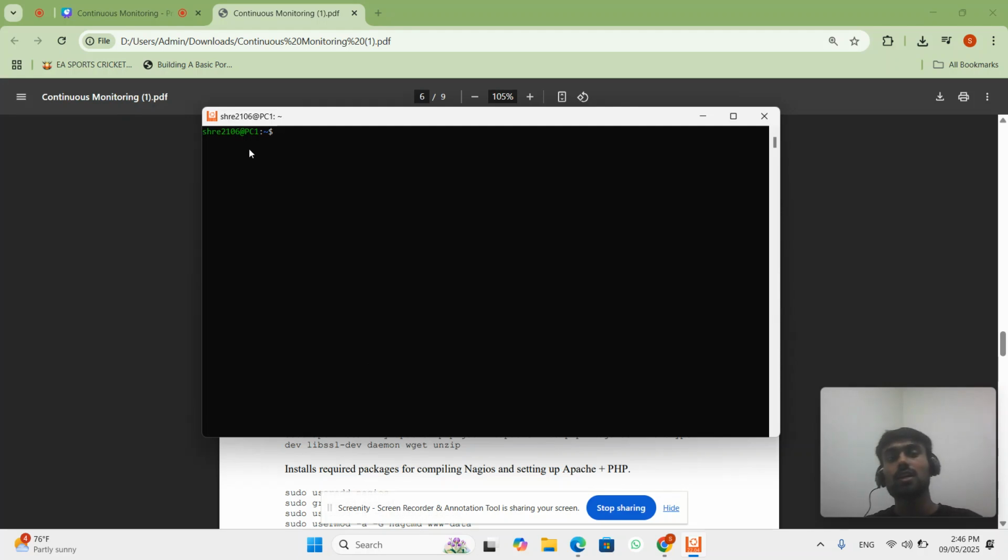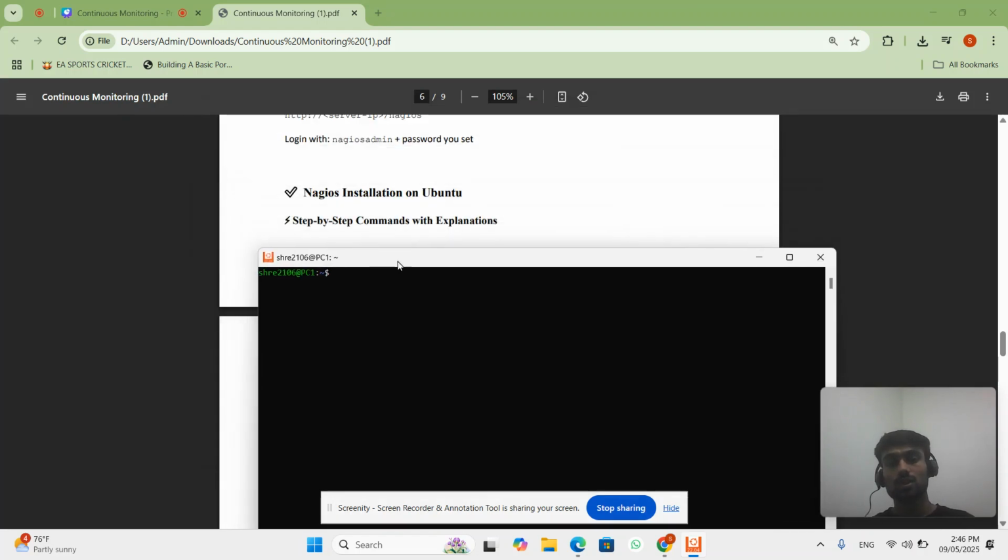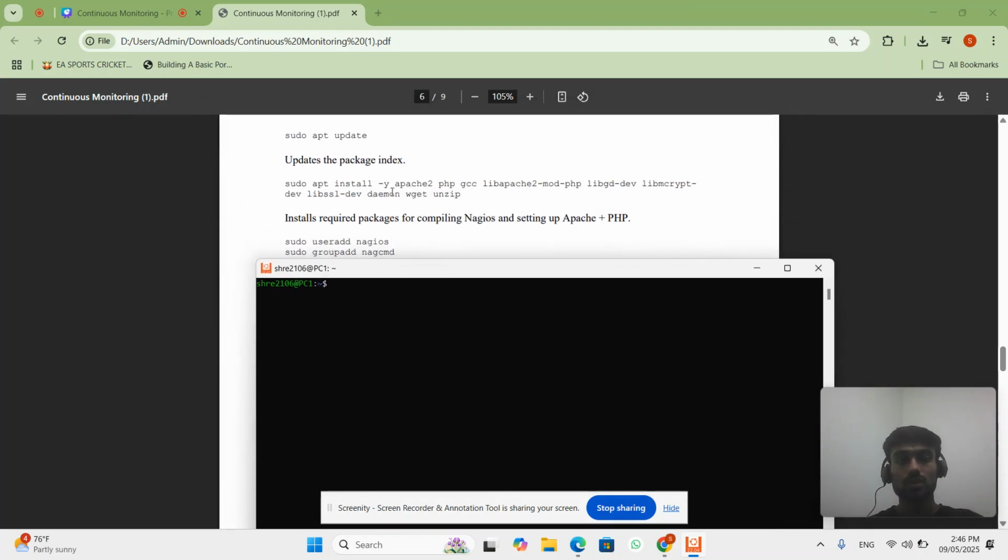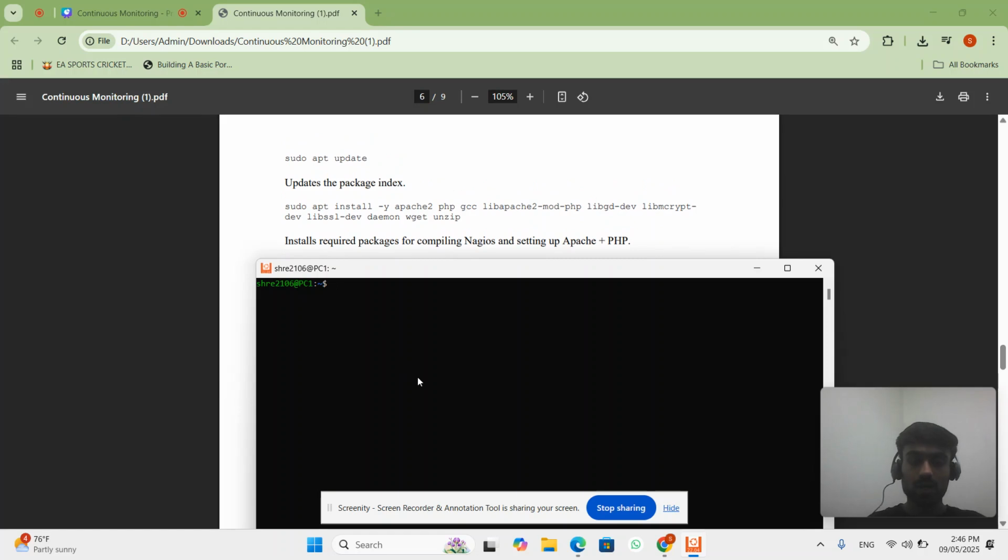So as you can see, I have already set up my Ubuntu. So here my username is there. If you are opening it the first time, you have to set your username and password. So now we will start with the installation. First of all, the first command is sudo apt update. You have to just type it in here.